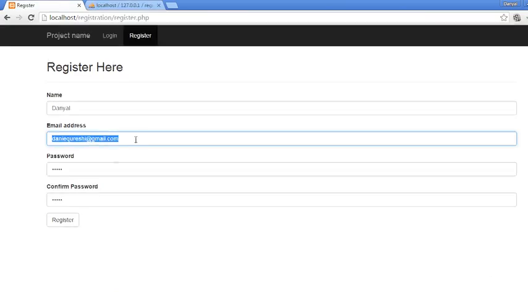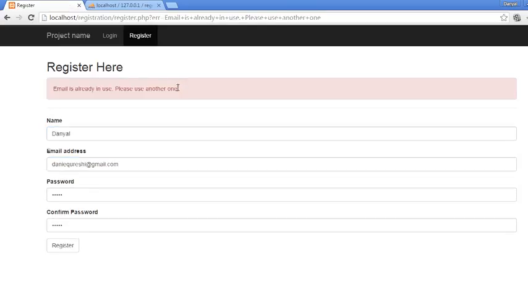Now if we submit the form, it should show us an error that this email is already in use. So let's go ahead and register it. You can see that email is already in use, please use another one.